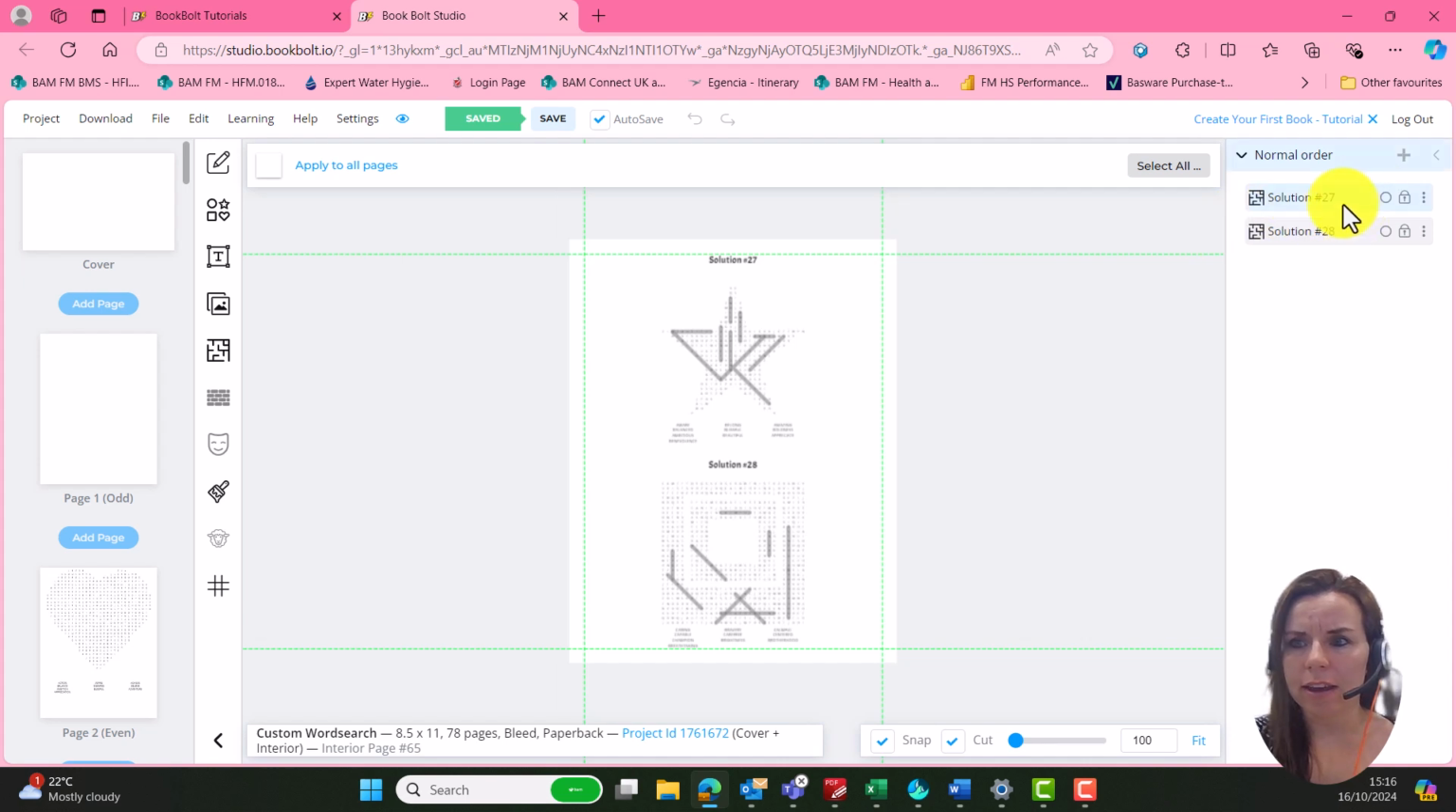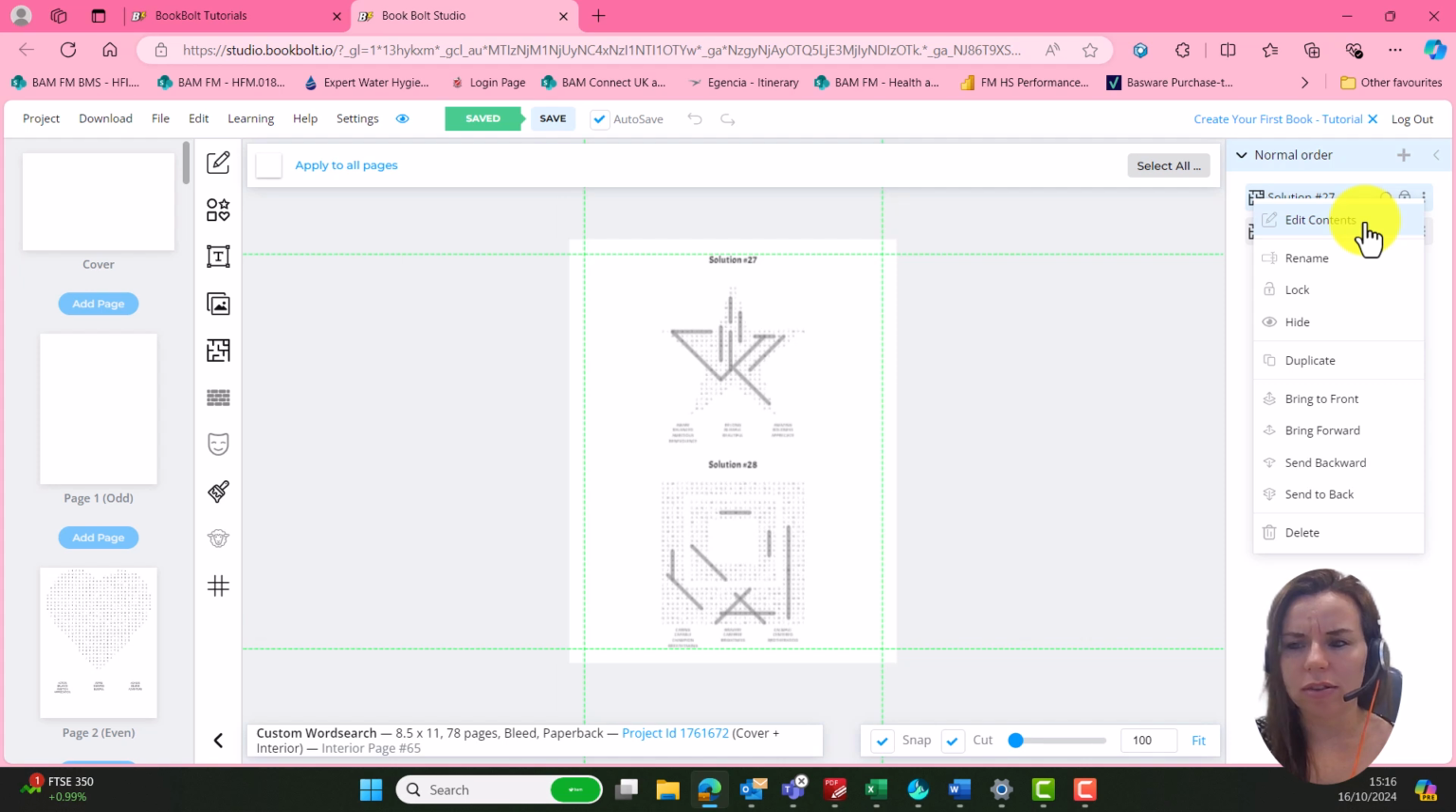Obviously here you can select either or, so you can edit the contents just there, rename it, bring it to front, or send it to the back. That's really good if you are working with backgrounds and things, so then you can change the position and all sorts of things like that.